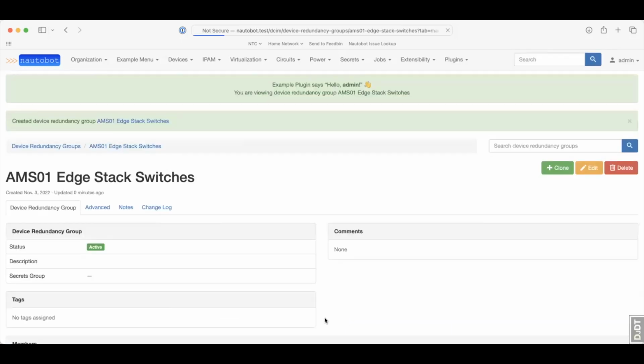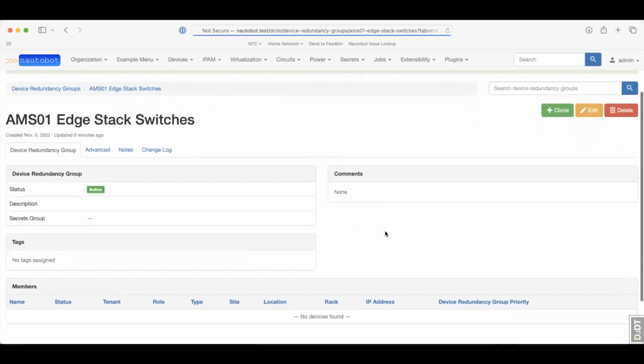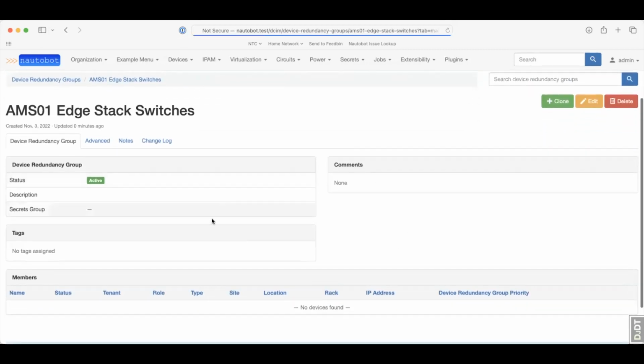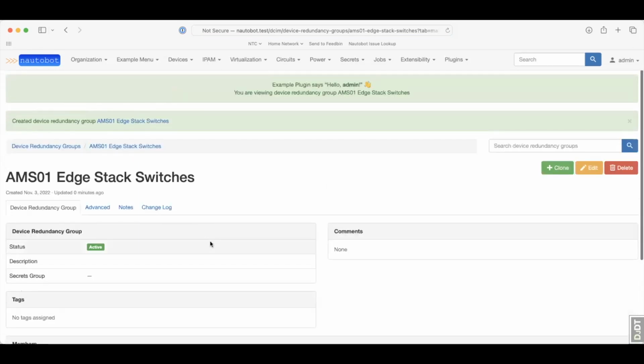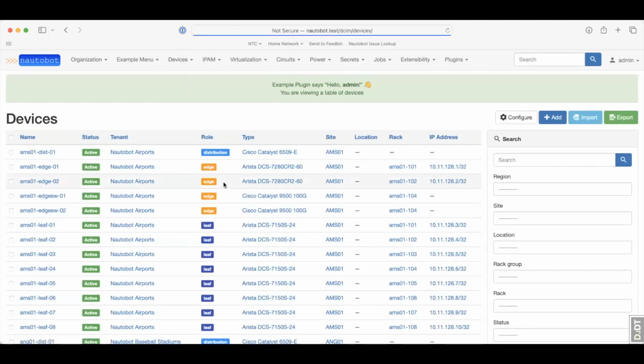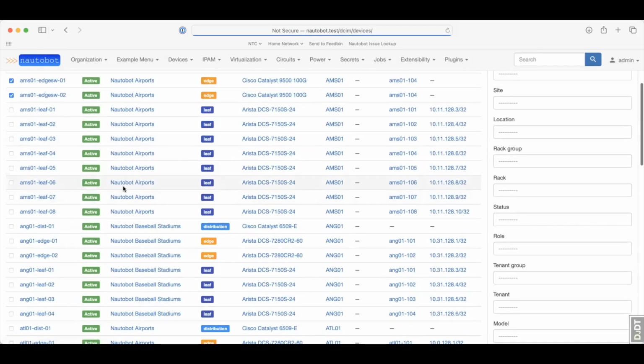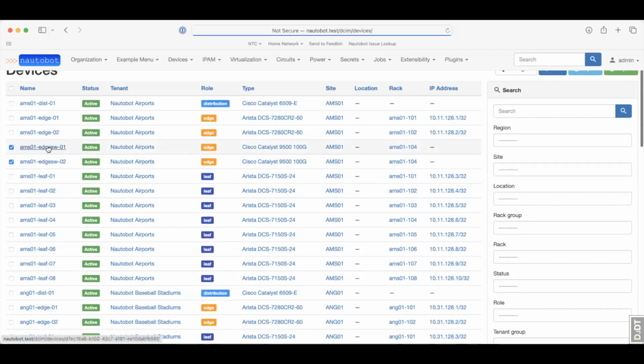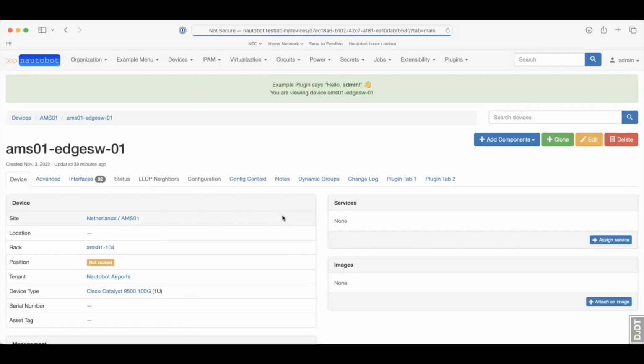I'm going to go ahead and click create, and I have now created my redundancy group. You'll see on the detail view the comments, tags, basic details, as well as the membership list. To add devices to your redundancy group, you can go visit the devices list, and you can batch select or individually edit objects. Let's start with individually editing this switch right here.